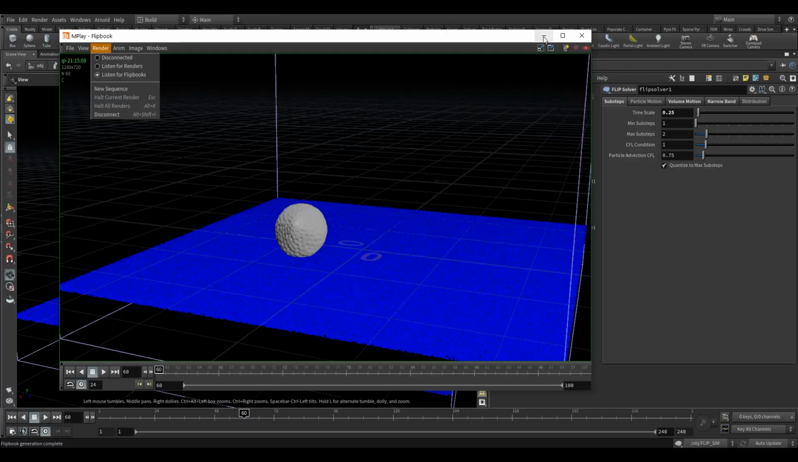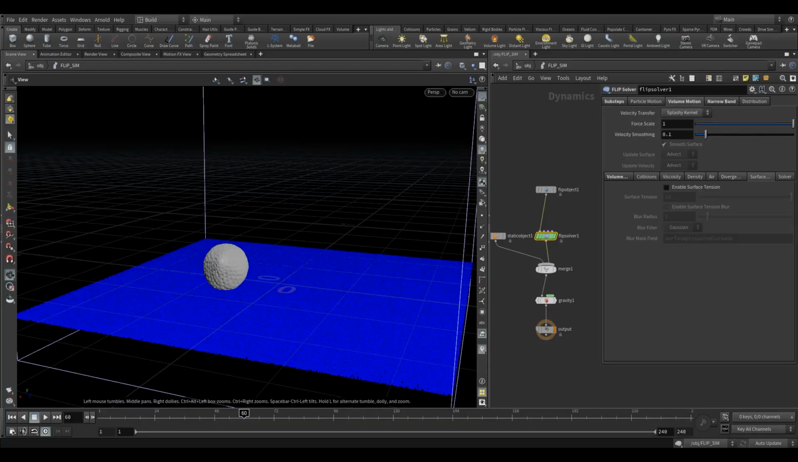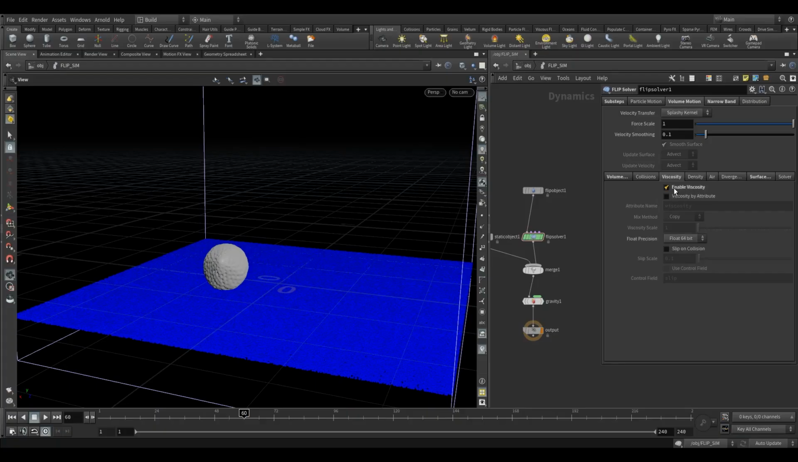Okay, well, I'll leave that for a moment and just minimize it, and let's see what changes I want to make. So we definitely want to go ahead and jump into our volume motion, and we want to add some surface tension. Okay, not too much. I'm going to drop this down 0.75, just a bit here. And we want some viscosity as well.